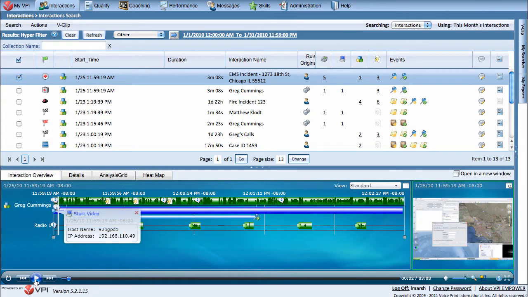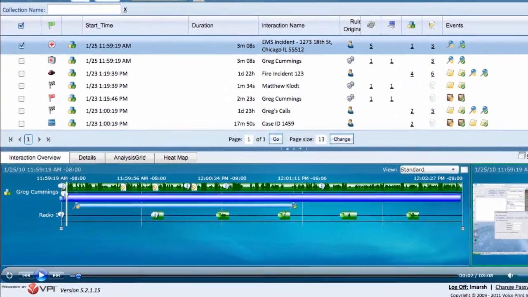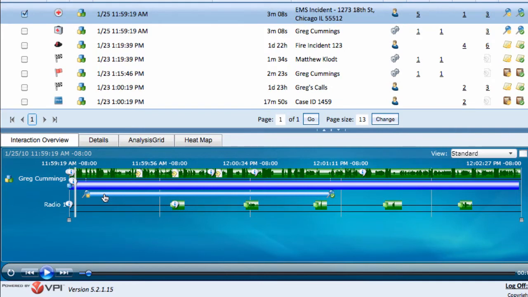You can see the recording of the call taker's console screen or screens to the right. You can see when the incident was started, and you have the ability to navigate directly to different points of interest on the audio timeline.